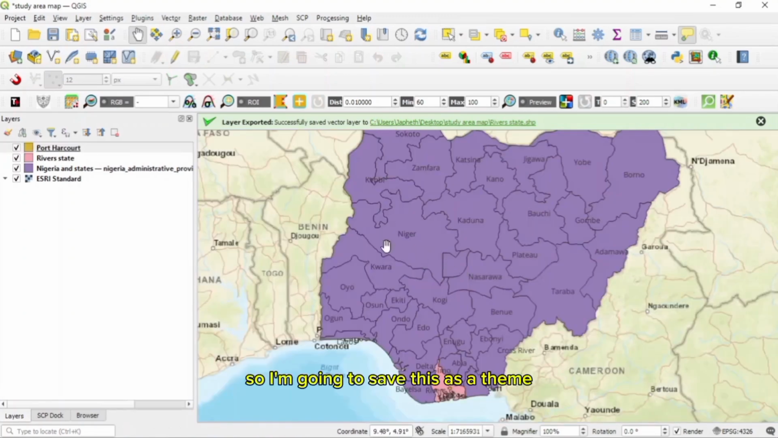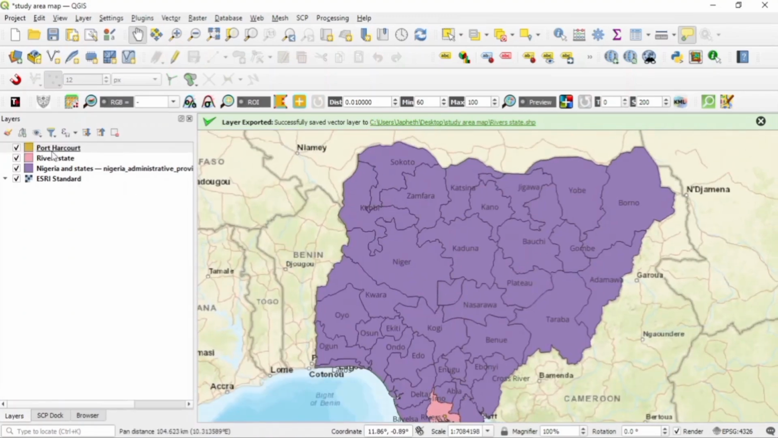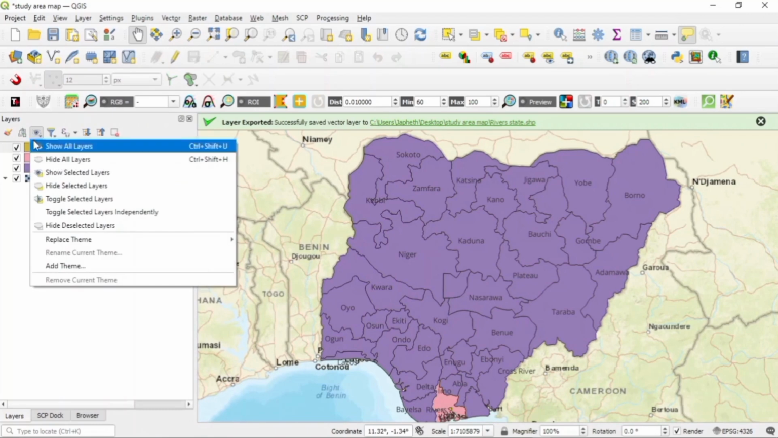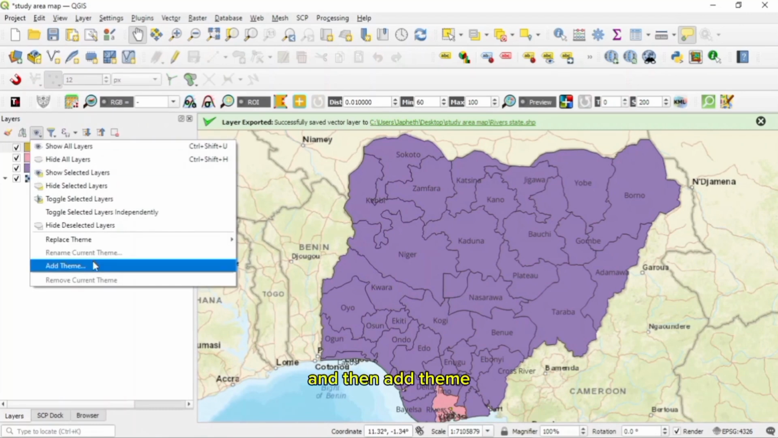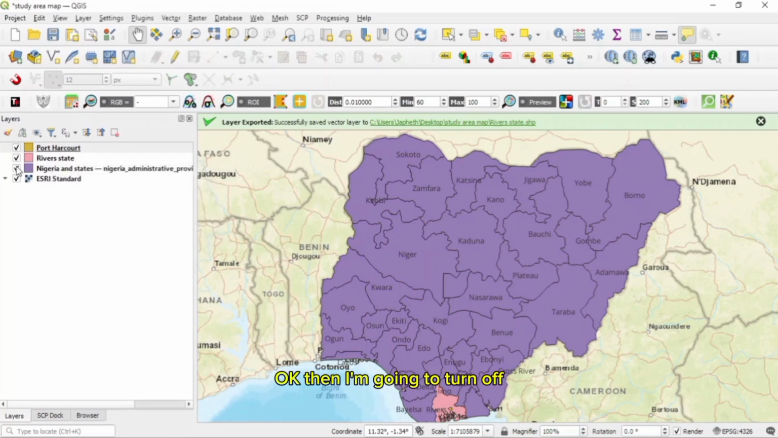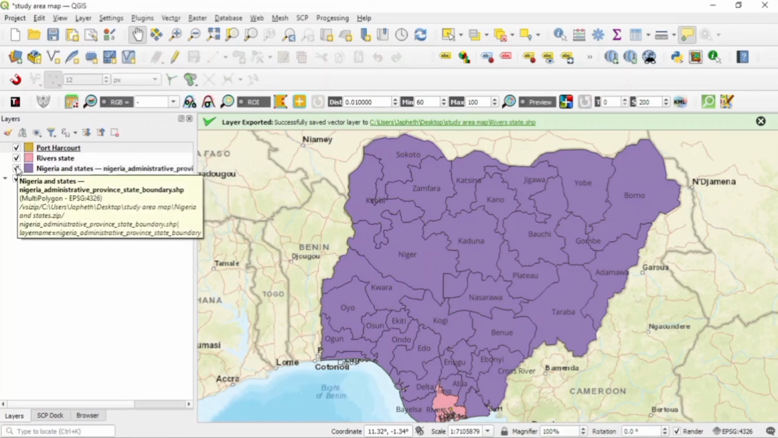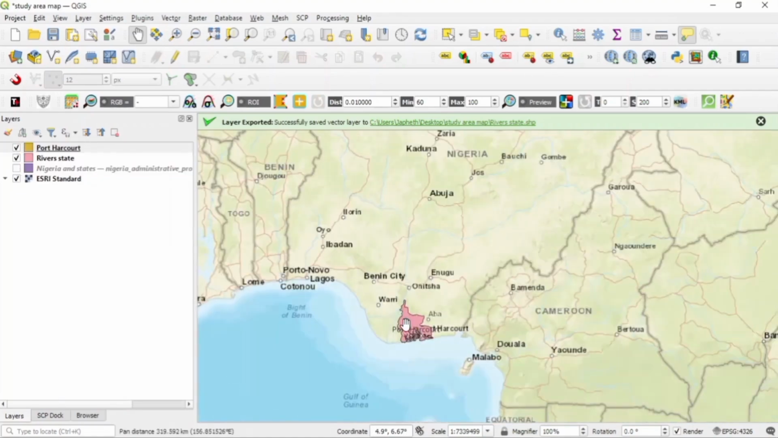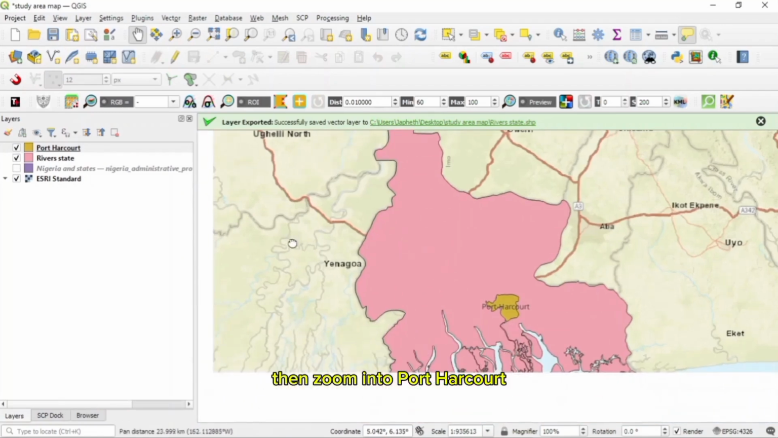So I'm going to save this as a theme. Manage theme, and then add theme. So I'll say Nigeria. Okay. Then I'm going to turn off Nigeria and zoom into Port Harcourt.